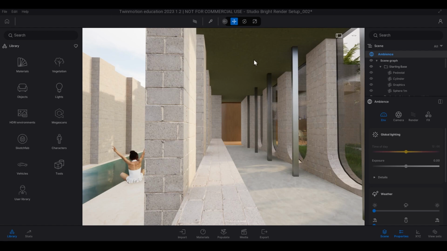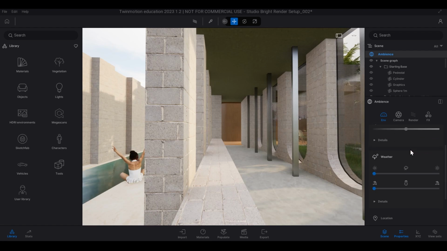So the sky, of course, is going to change the look and feel of the image, and that's the most important one. So whether you're using a sky dome or an HDRI environment, or you're using the plain Twinmotion sky, that's going to change a lot. The time of day is going to change a lot. The weather, the climate, all of those things. So that needs to be done first. That's going to have the most impact.